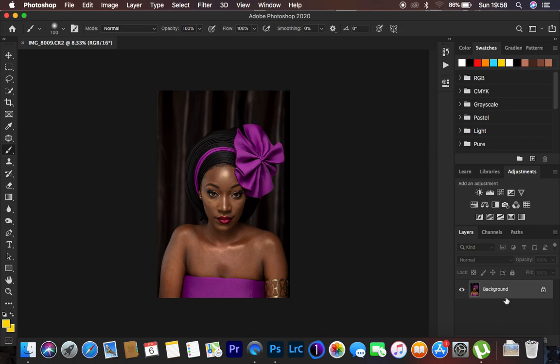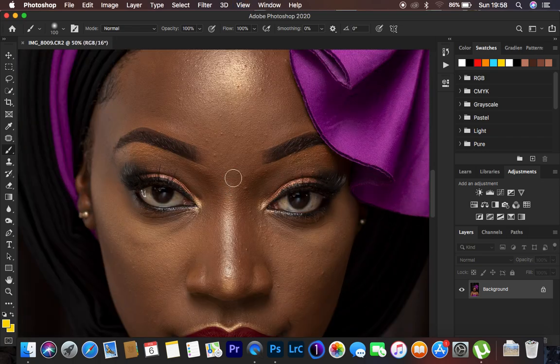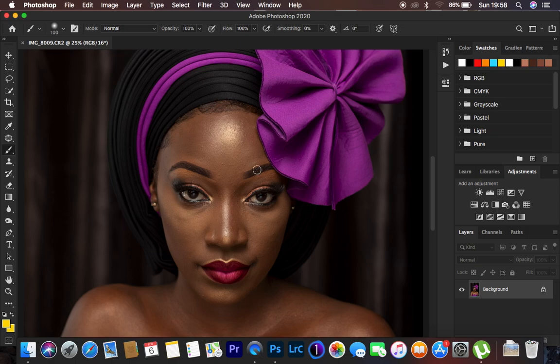So right now we're going to be learning about frequency separation. Frequency separation is a skin retouching technique that is going to divide the image into two. So it is going to get this image and divide it between the colors and the skin textures or the details embedded in it, so that when you combine both layers, you're going to end up with this image as a whole.